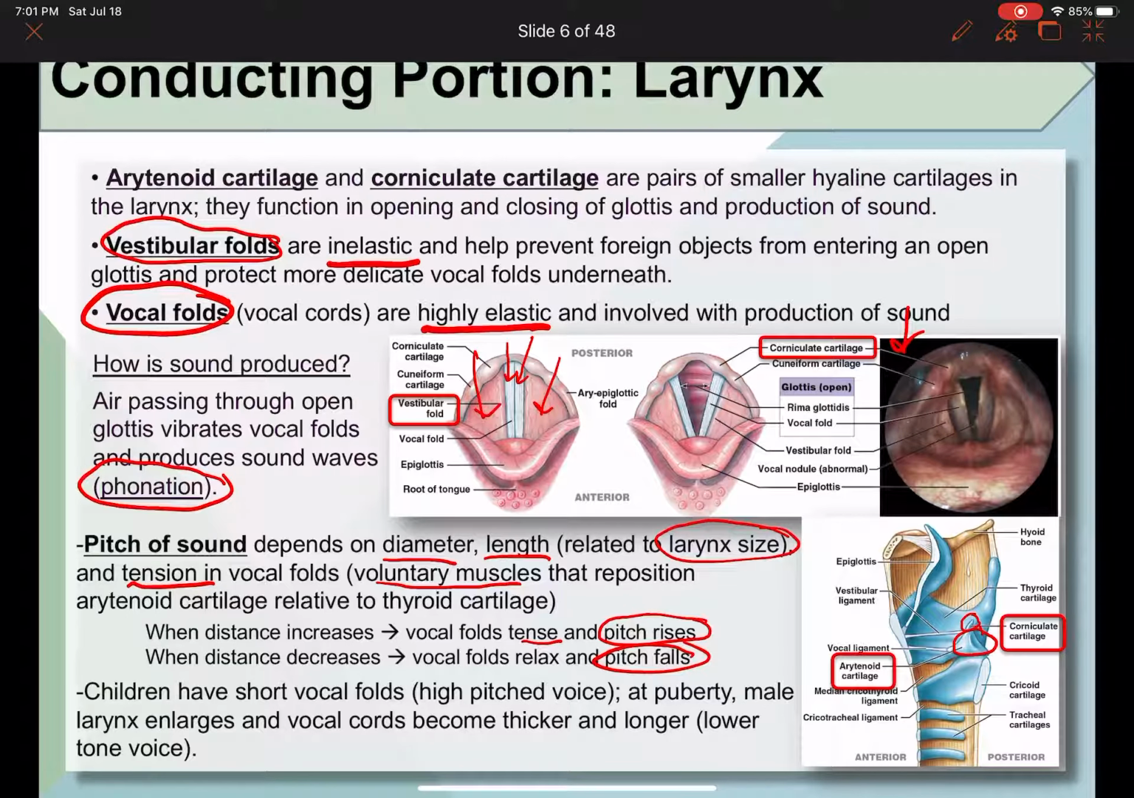Now, this also explains why children tend to have higher pitched voices. Okay, not because they can't relax their vocal folds. They can still have different pitches of sound. Children can still sing. It's because their larynx sizes are a lot smaller than adults because they're overall a smaller individual. So the smaller the larynx, the higher the pitch sound that will be produced overall.